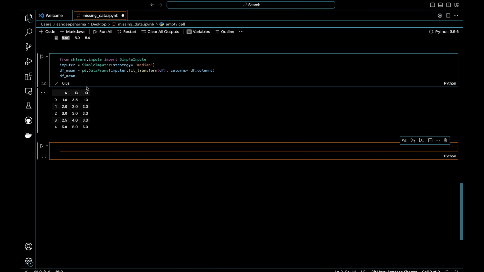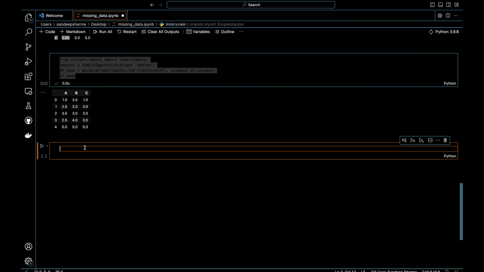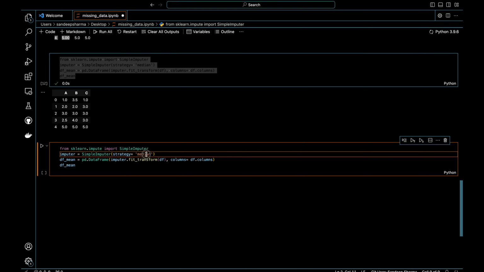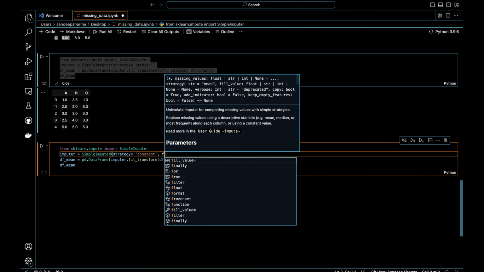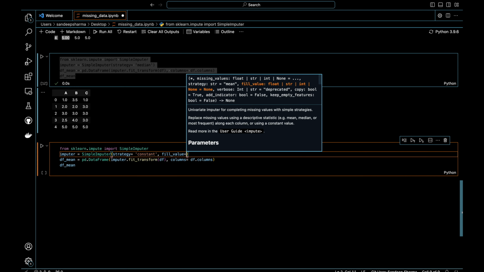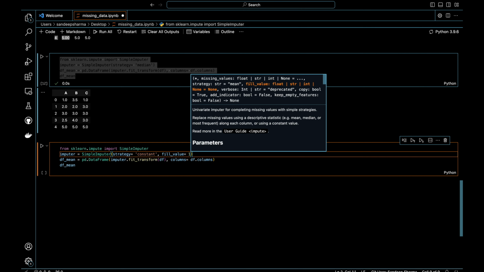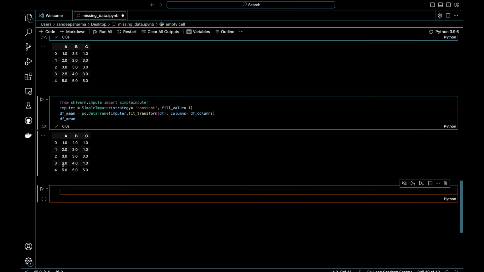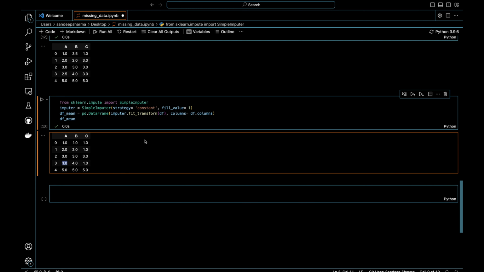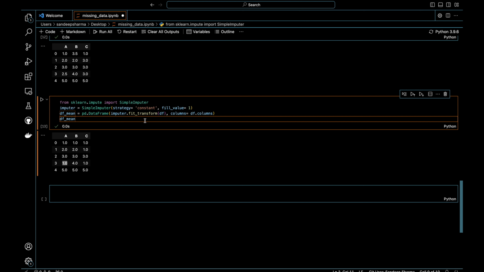Also we can do one more thing. We can replace all the missing values by a constant number. We can simply do it by defining the strategy equals constant, and there will be another argument called fill_value. So let's say in this case it is 1. Now all the missing values are replaced by 1. So this was the method if we want to handle the missing values in numerical data.